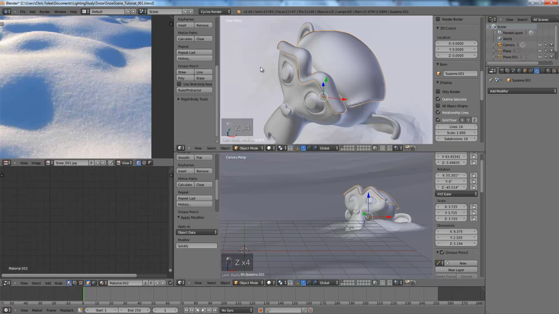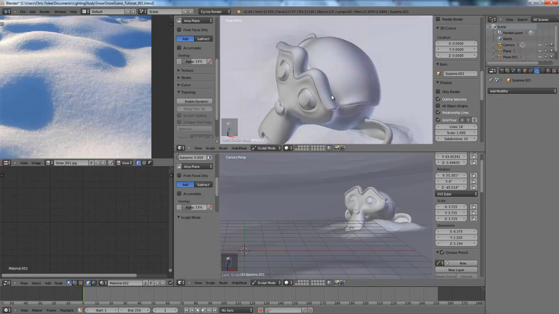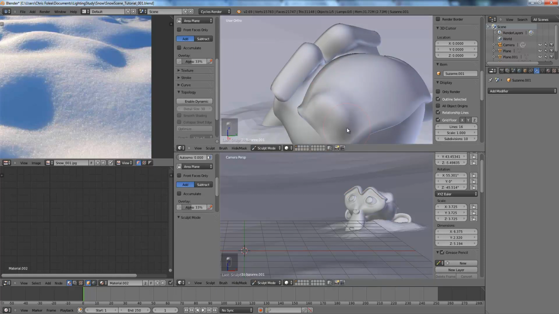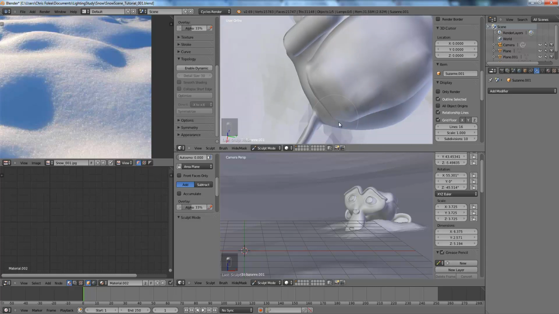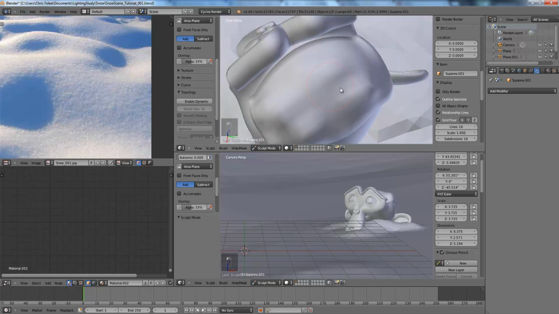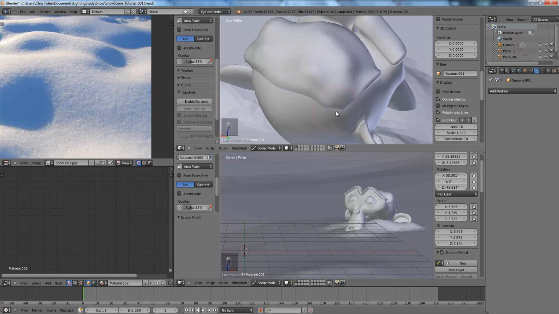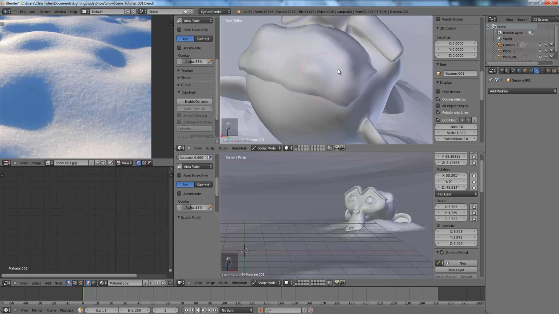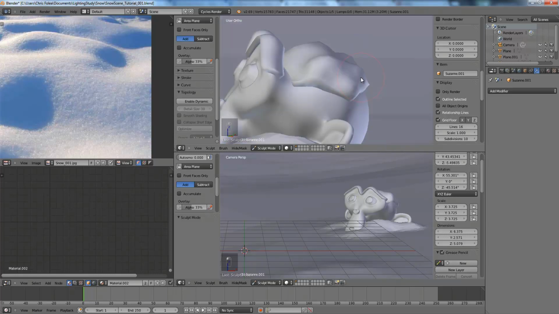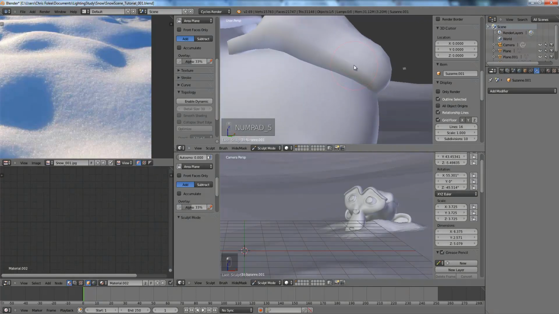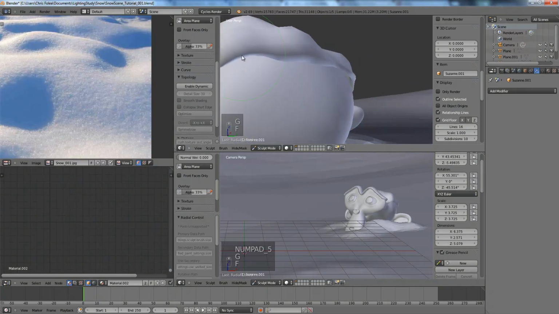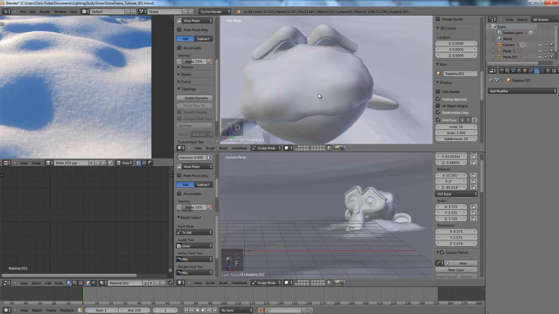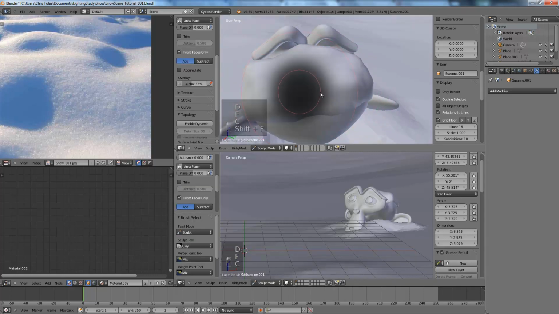Then we're going to apply the subsurf and apply the solidify, and we're going to go into sculpt mode here, and we're just going to sort of sculpt around a little bit. Smooth it out, make it look more like snow, because snow is going to blanket things pretty equally. Hit 5 to go into perspective mode if you wish, by the way. It will make your life easier. 5 switches between perspective and orthographic.